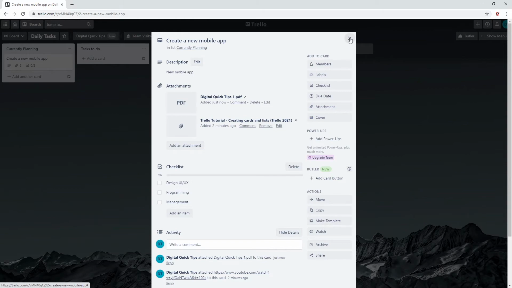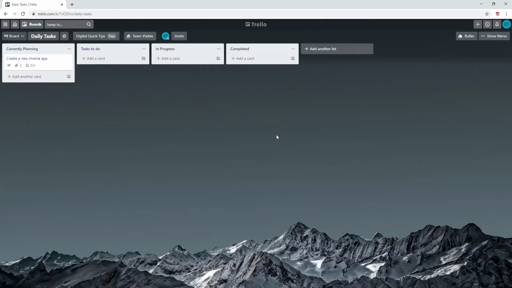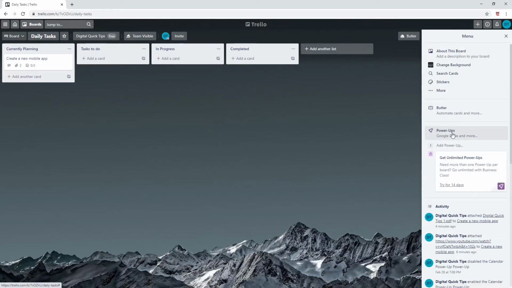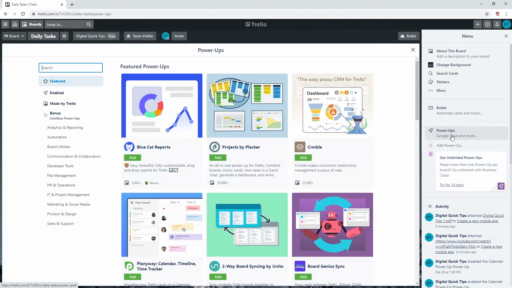Next, let's go over some power-ups. Click the button on the top right of your screen to show menu. Scroll down to where it says Power-Ups. When you click Power Up, you will be brought to the home screen for all the power-ups on Trello. On this video, we will add the most popular power-up on Trello, which is their calendar.